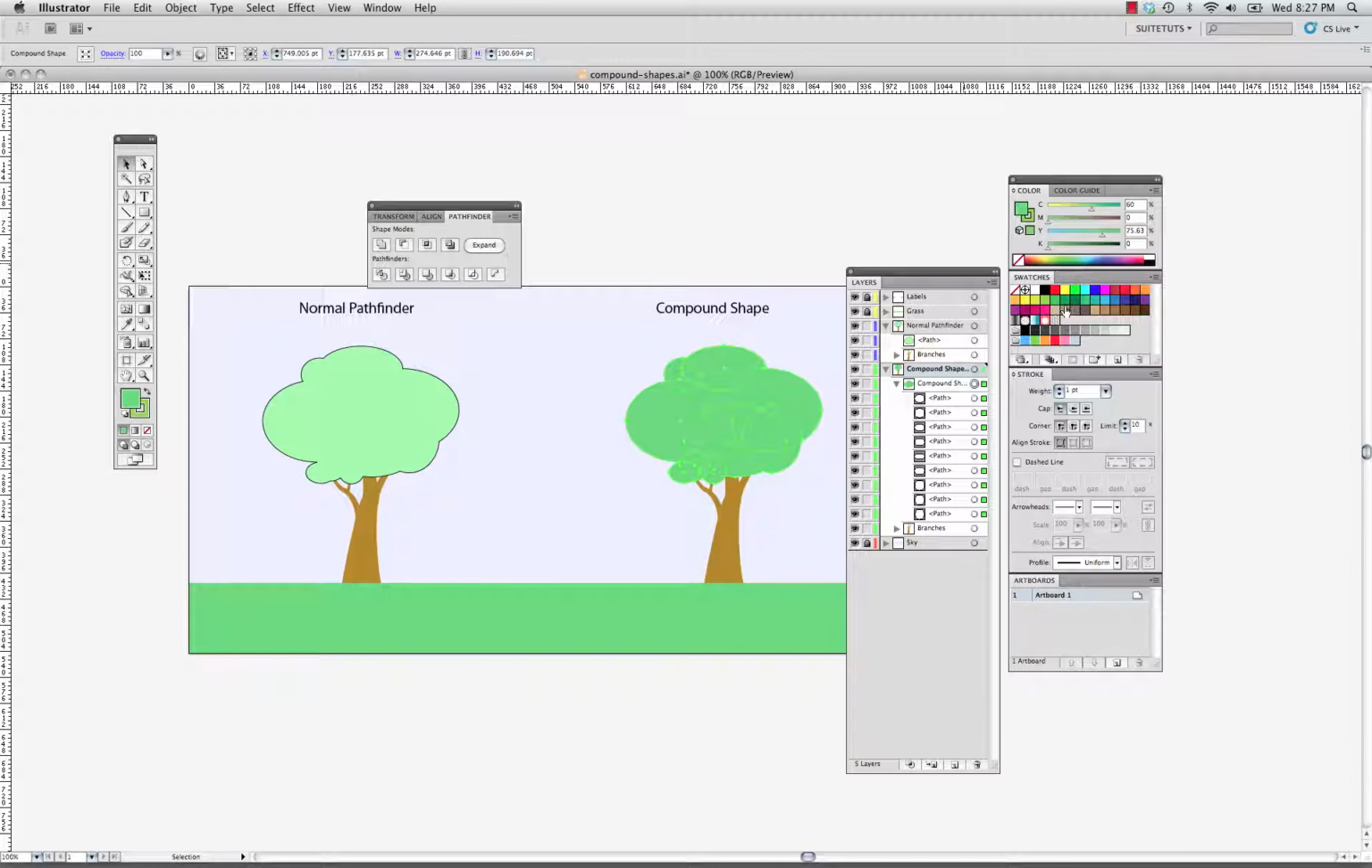Let's use the Swatches panel and choose a different color green, and also add a stroke. And you'll see that we have one object. This time, however, if we choose the Direct Selection tool, keyboard shortcut of A, we can select individual pieces and modify the tree. So let's see how this will be of benefit.